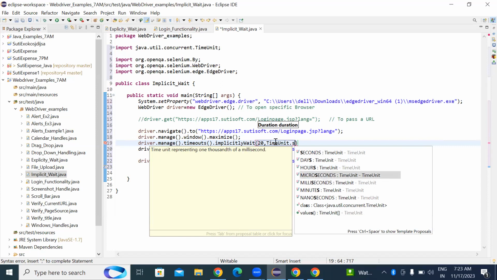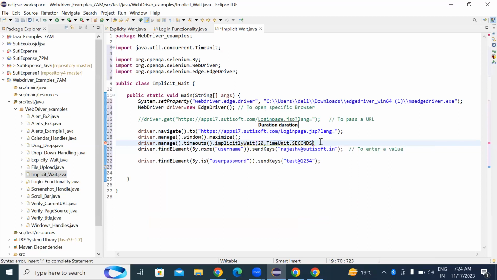Are you able to see? Yes, sir. Previously, in explicit wait, there was no microseconds. Here microseconds, nanoseconds, milliseconds, seconds, hours, days are available, each and everything. Mostly we will go for seconds only. Clear? It won't wait for a fixed 20 seconds; it is going to wait up to 20 seconds. If the element is not able to be found, at that time it is going to throw the error. Clear?